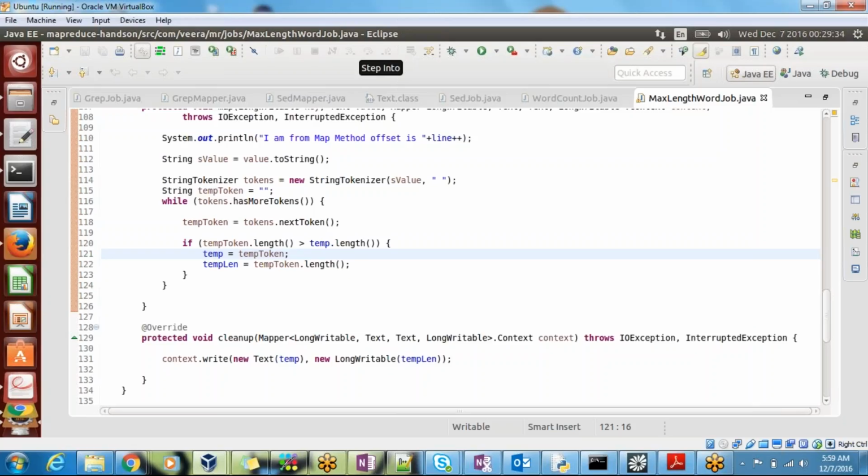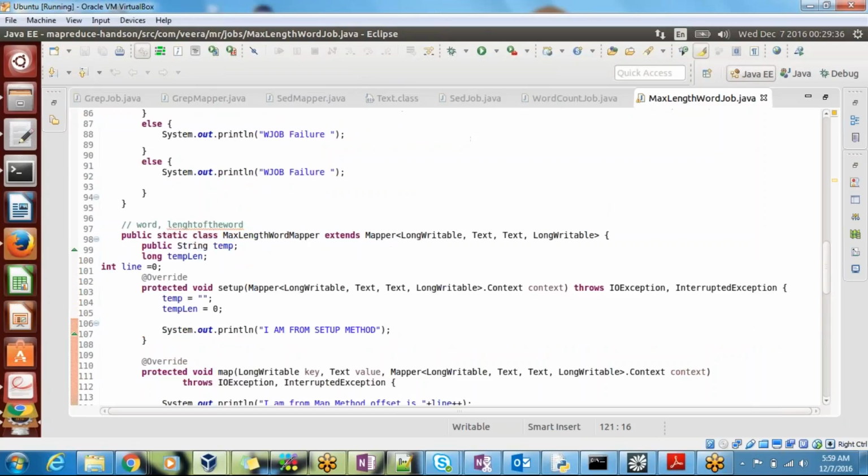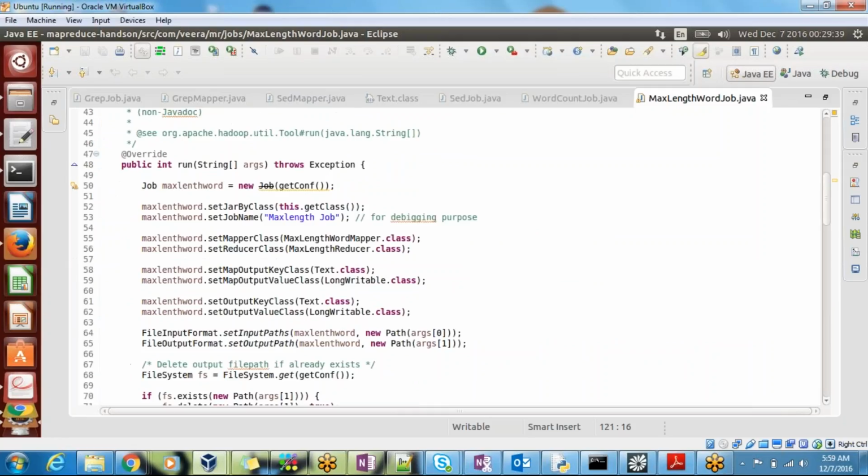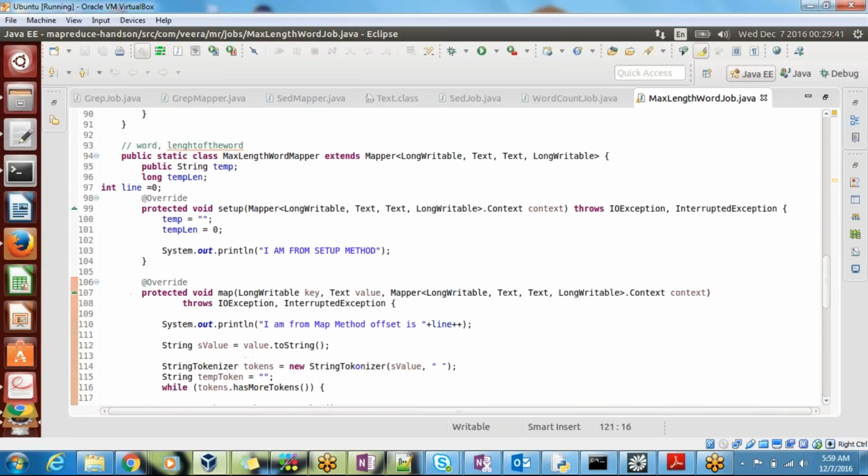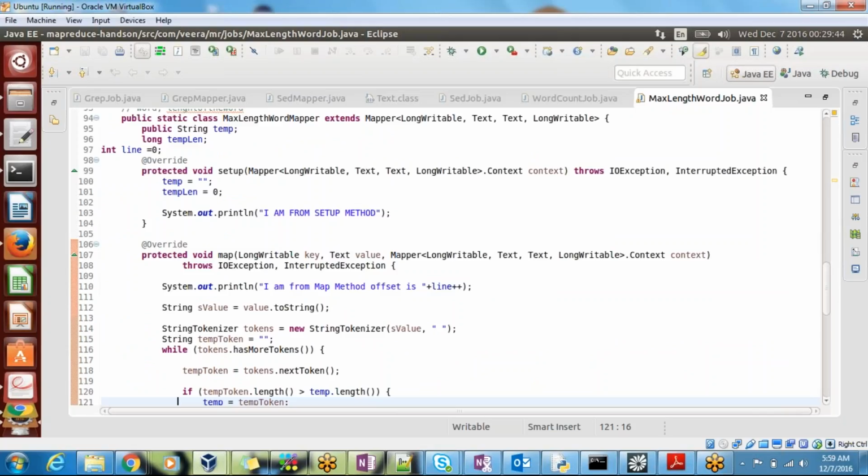Let's look at here. Maximum length word. As I said earlier, you can have different files for different classes, like a different class for mapper, a different class for reducer, and the driver can have a different class, or you can also have everything in a single file. So I'm writing everything in a single file now. I don't want to maintain multiple files.